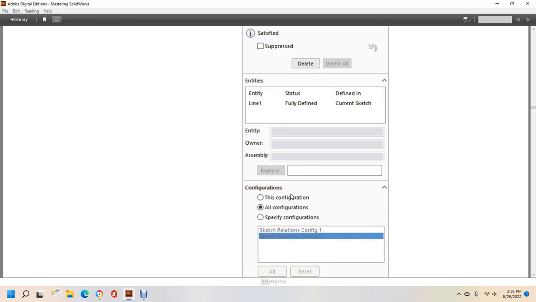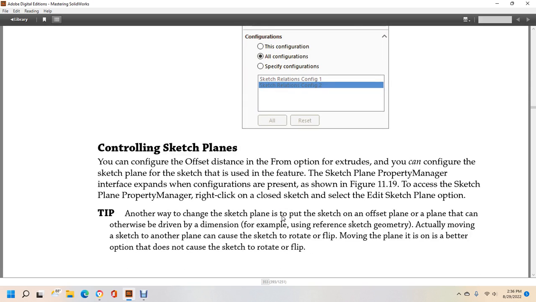Configurations: this configuration, all configurations, or specific configurations, controlling sketch planes. You configure the offset distance from the option of the extrude. You configure the sketch plane with the sketch for the feature. The property manager interface expands with the configurations present, as shown in Figure 11-19. The axis for the sketch plane.